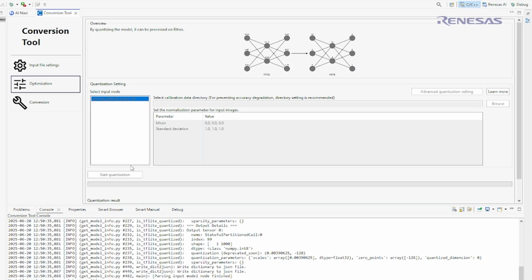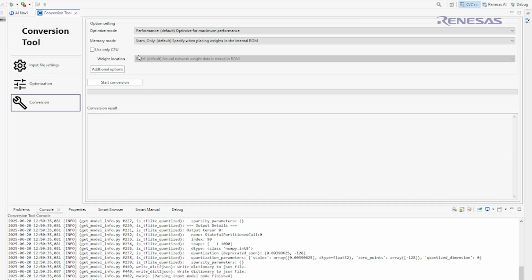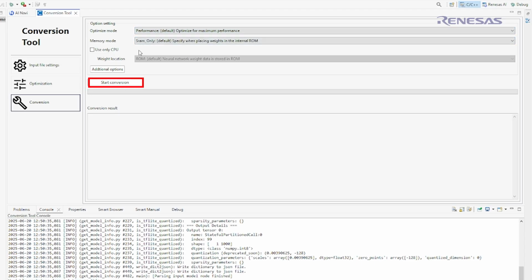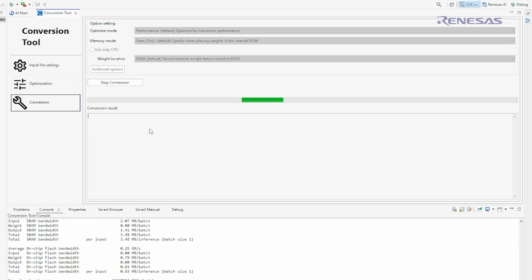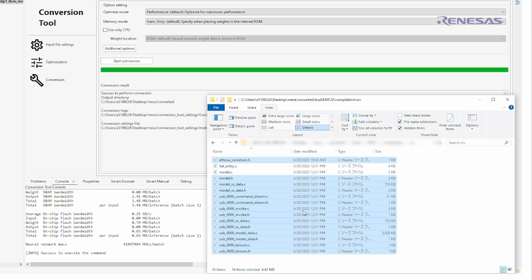Once this process is completed, you can use the Optimization tab to improve your model. The model we are using in this demonstration is already quantized, so we will skip this tab. Select Next. Here we have the Conversion tab. On this tab, you can select the Optimize mode, Memory mode, and Weight location for your model. The default settings work for this demonstration, so we'll just select Start Conversion. After a short time, E2 Studio will complete the conversion. If you browse to the output location selected earlier, you can see the files generated in this process.